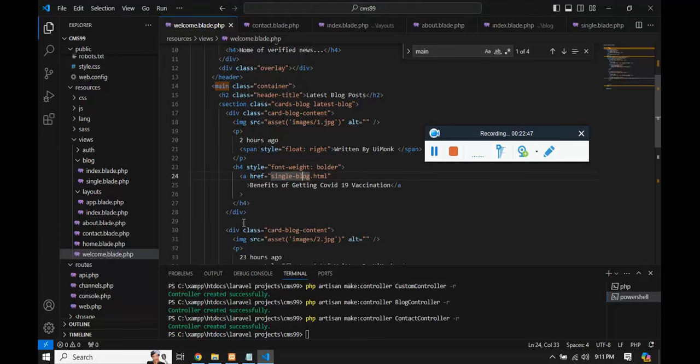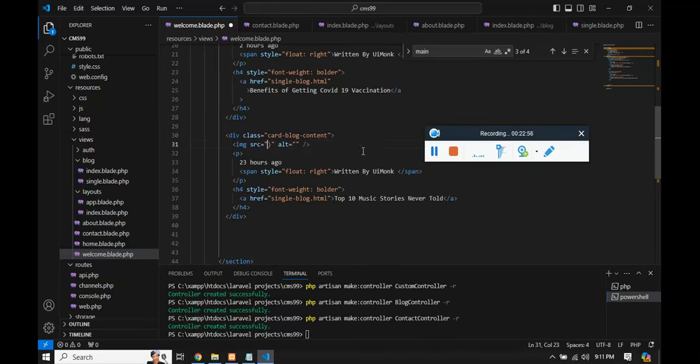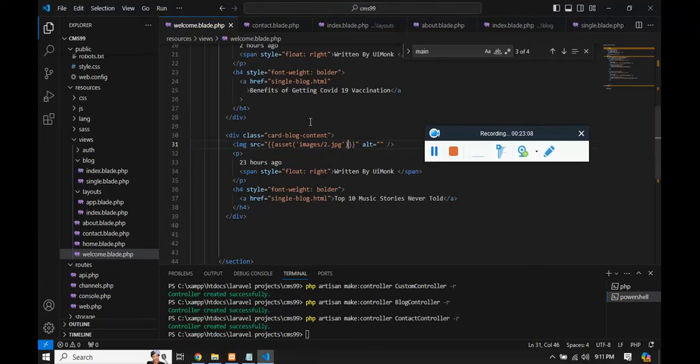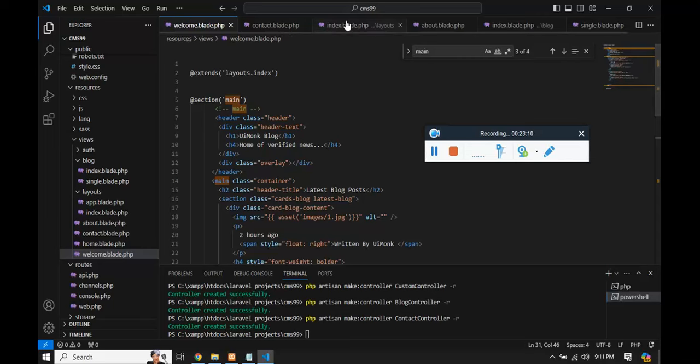So we know we got this because this is PHP code, Laravel code, so this should be inside the directive. Literally, you call this as literal. Now it would work. Cool, now it works.